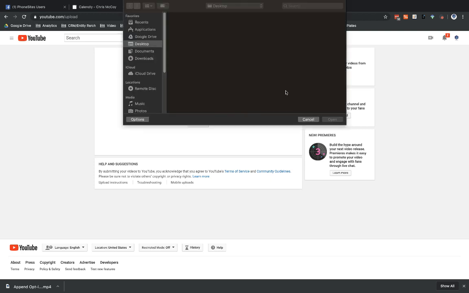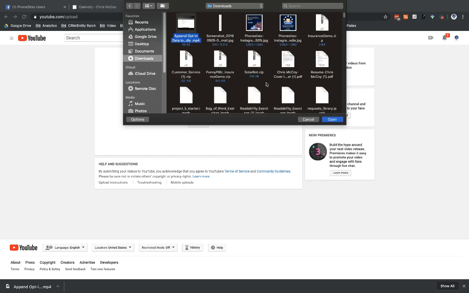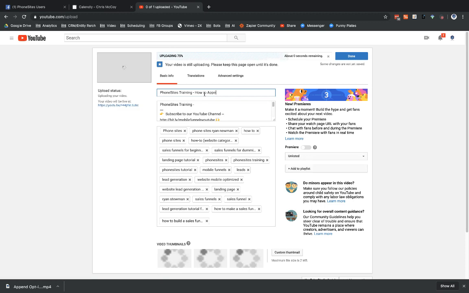So I'm going to go ahead and select this button here. Actually, it doesn't really look like a button, does it? It looks more like an image, but select that and then go to, let's see, downloads, select my video here, select open. And I'm going to rename this how to. Okay, so I just called it how to append opt-in data to third-party scheduler. And in this case, I'm using Calendly.